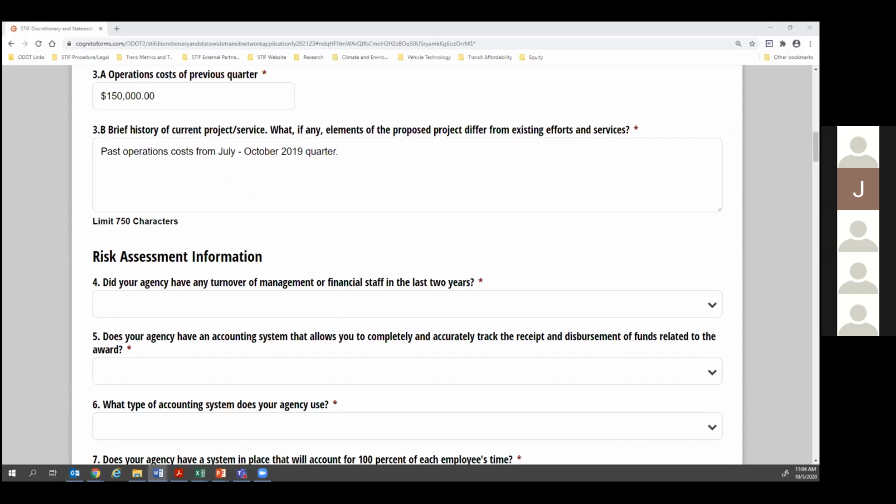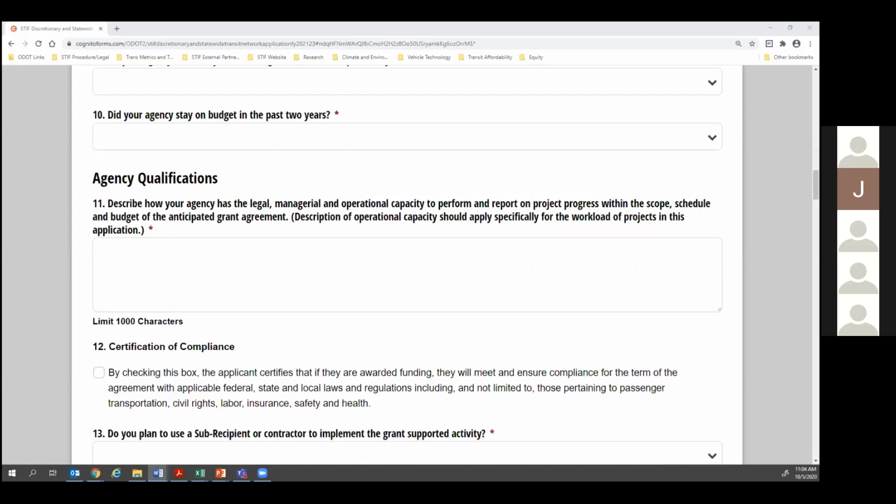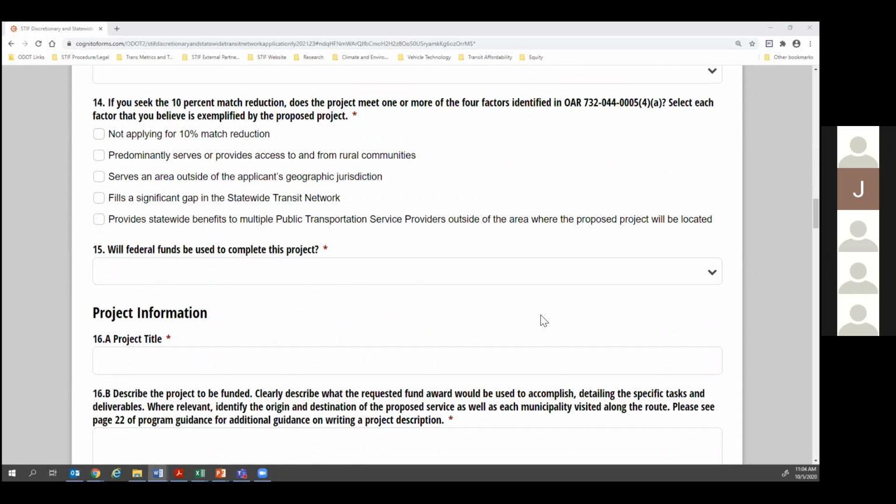Okay, I'm going to move on to question 14 next on my list. Question 14 says, if you seek the 10% match reduction, does the project meet one or more of the 4 factors identified in this OER? Select each factor that you believe is exemplified by the proposed project. So this is the first of 2 questions in the application that are relevant only to the STIF program and not to the 5311F program. The STIF program does have a 10% match reduction possibility where projects meet one of the 4 factors listed in the OERs, and those are also summarized here.